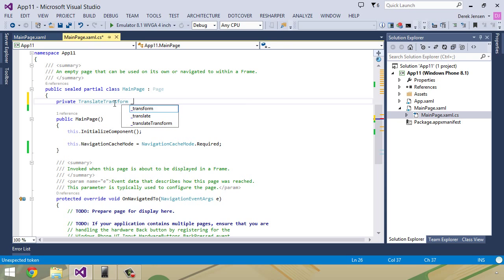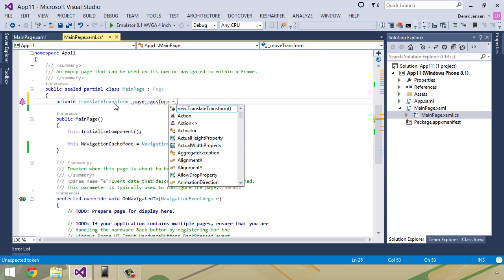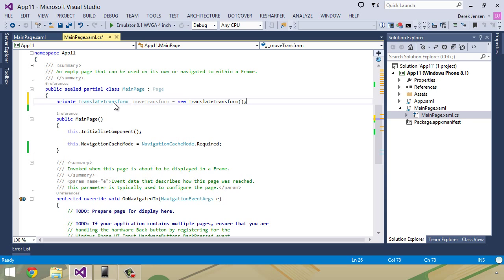And we're going to call this the _move, or you can call it move transform. And just to keep things simple, we'll initialize this to be a new translate transform. So we're not going to do anything special with that. It's just going to be your run-of-the-mill transform.